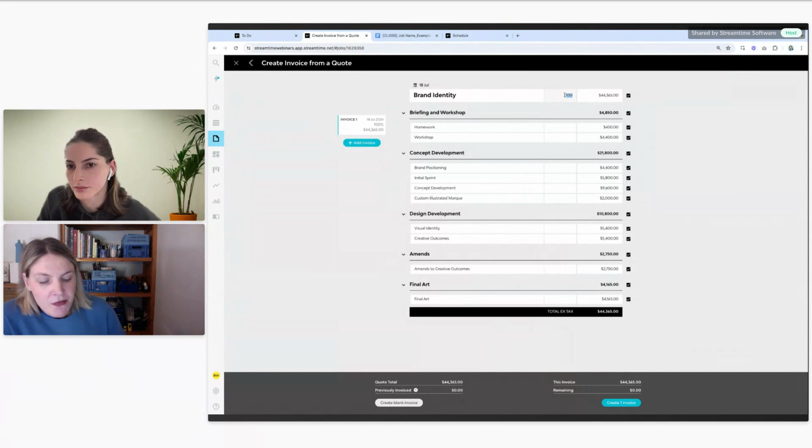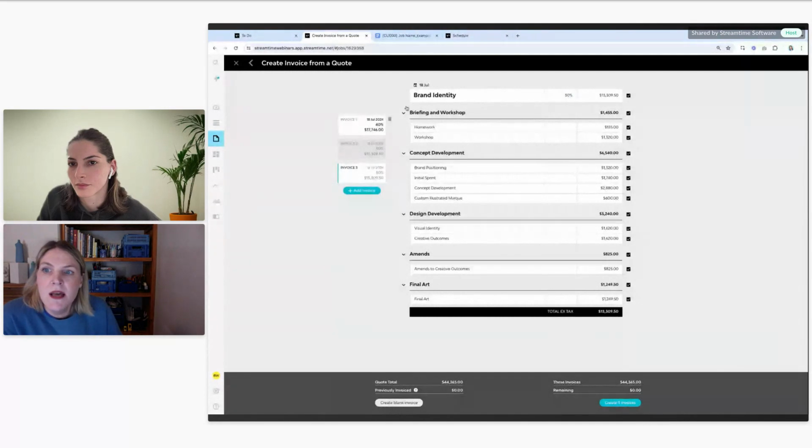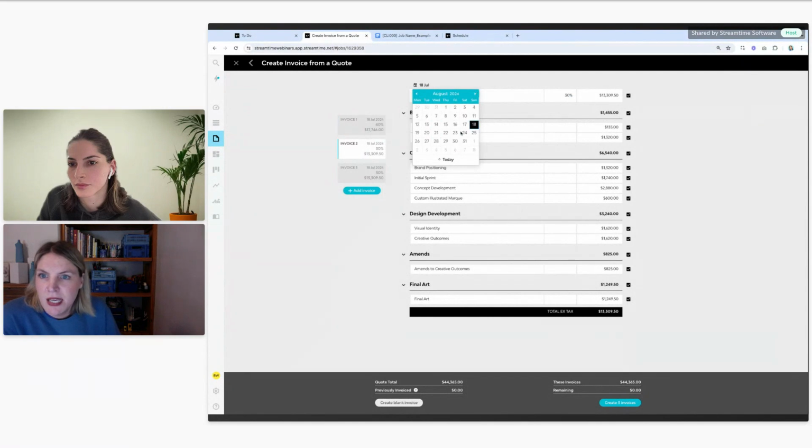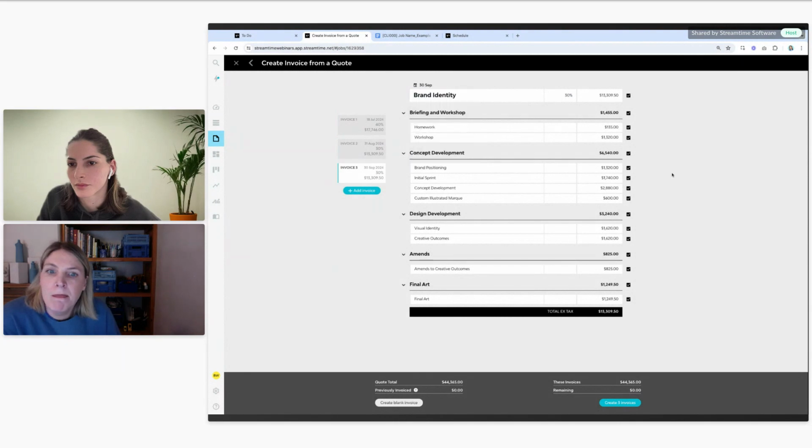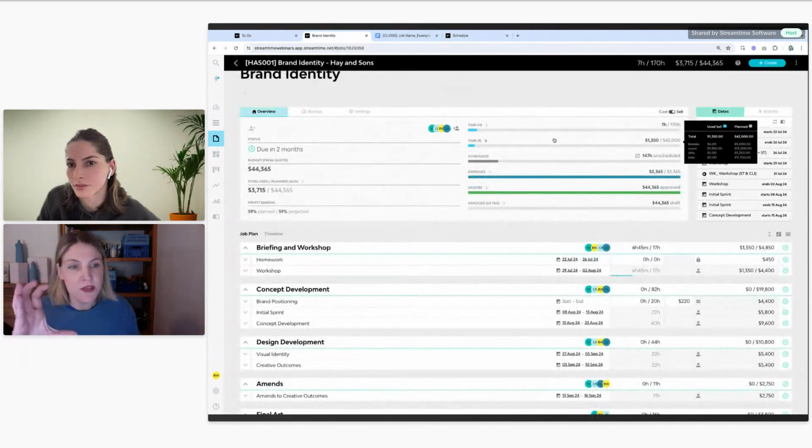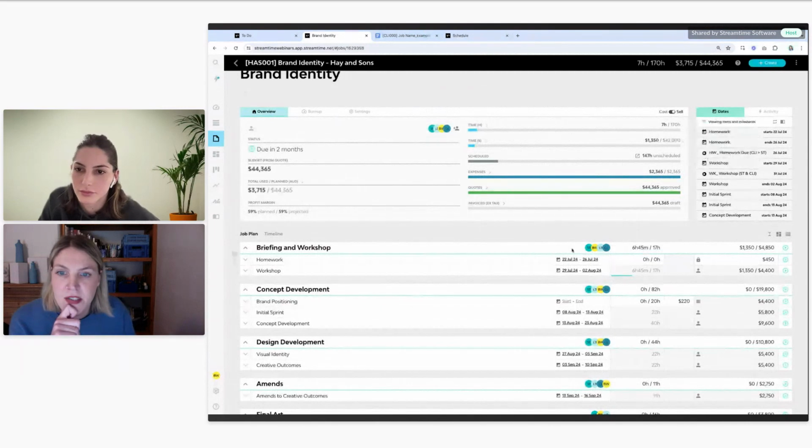Now, I'm going to create 3 invoices at once, potentially. So maybe I want to go 40, 30, 30. I can do that by marking this invoice at 40, this one at 30, and the final one at 30. I can then set the date for this one today, this one by the end of August, and this one by the end of September, and create 3 invoices all at once. I can also choose to create an invoice for just a particular phase or a percentage of a phase if I need to do that.